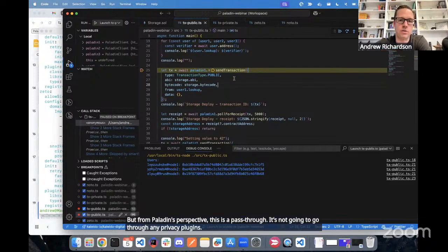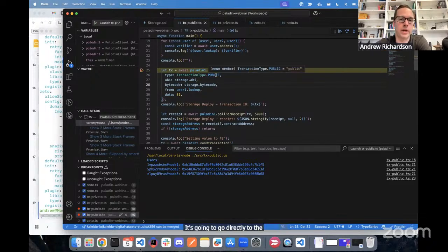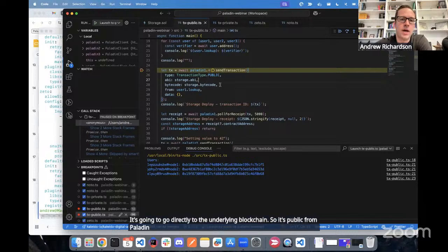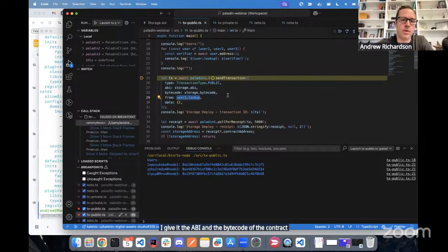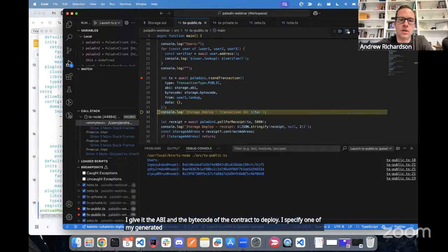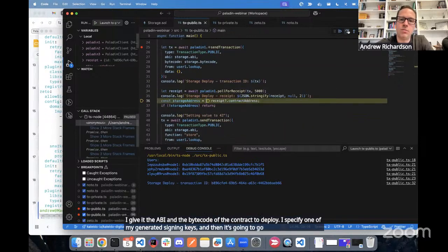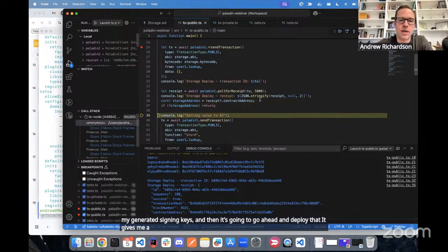It's going to go directly to the underlying blockchain. So it's public from Paladin's perspective. I give it the ABI and the bytecode of the contract to deploy. I specify one of my generated signing keys, and then it's going to go ahead and deploy that. It gives me a UUID for that transaction, and I can use the UUID to look up the receipt.